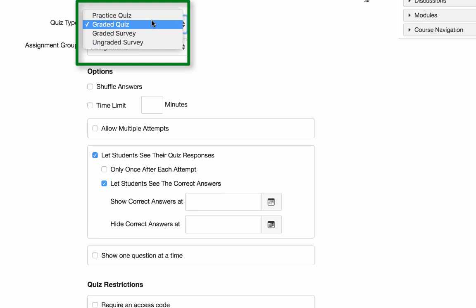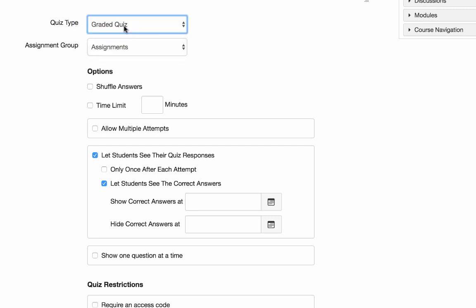score into their gradebook. A graded survey allows you to give students points for completing a survey, even though there are not right or wrong answers. And an ungraded survey will not enter any points whatsoever for the survey. Graded quiz is the most common option chosen.